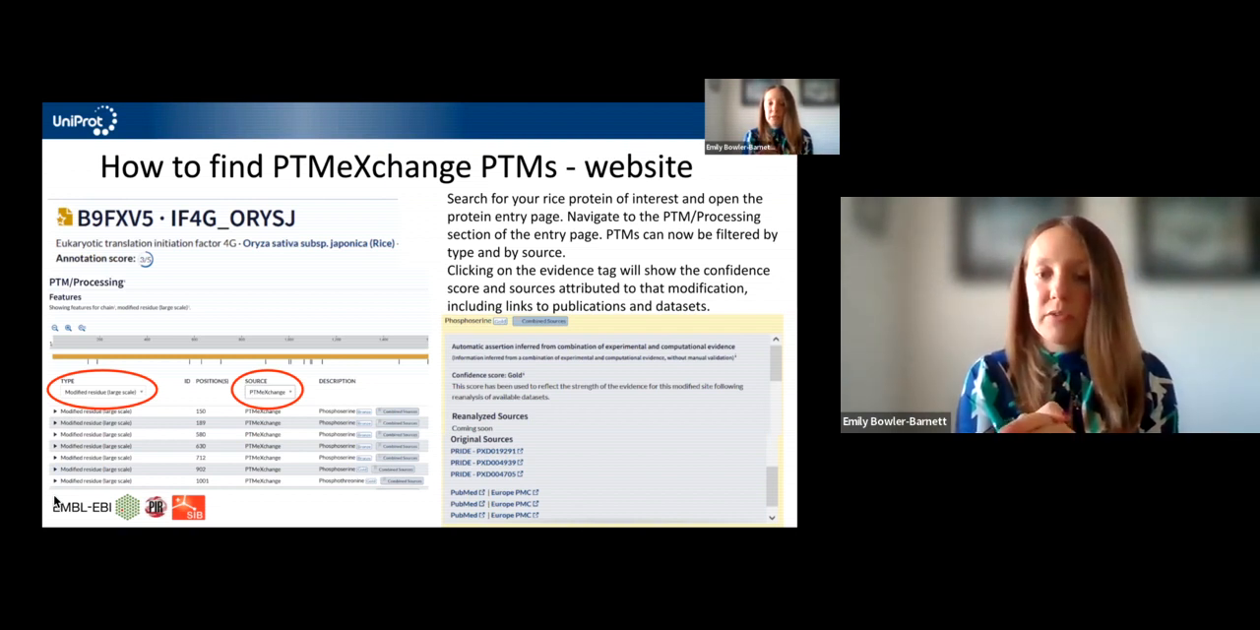This particular PTM's confidence score is gold. If you want more explanation of that and our methods, click the little eye icon next to the gold and that will send you to our new help pages. We're going to have links to all the reanalyzed data sets once they're available in PRIDE. But for now, we've got source links to the original data sets in PRIDE and the original data, and the PubMed and Europe PMC references for those data sets.